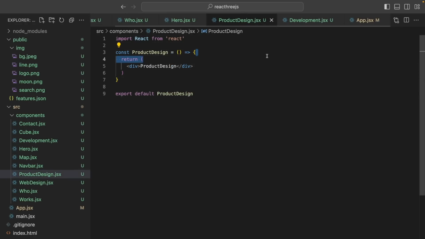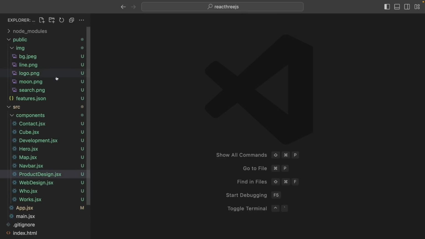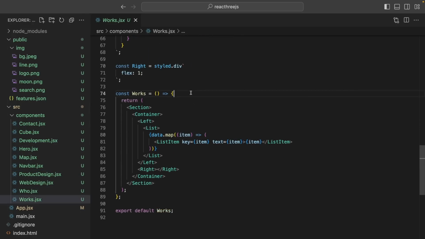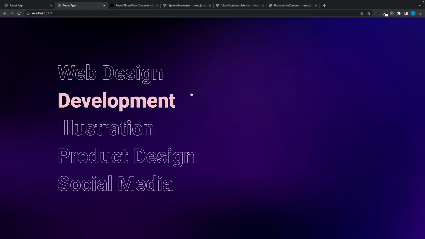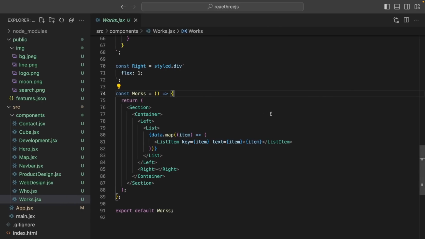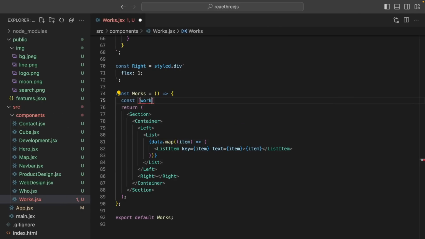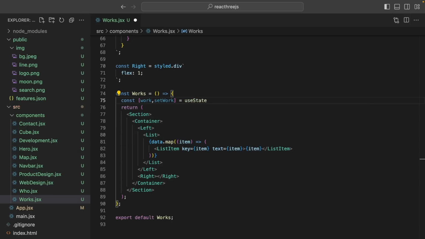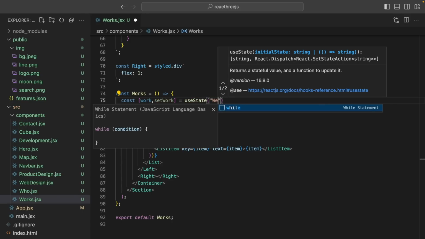Okay. Let's close everything and open up the works component. And here I'm going to create a useState. And I'm going to store those texts there. At the beginning, it's going to be web design. And when we click on any other list item here, we are going to update that state. So I will say const work, setWork, useState hook. And at the beginning, it's going to be web design.